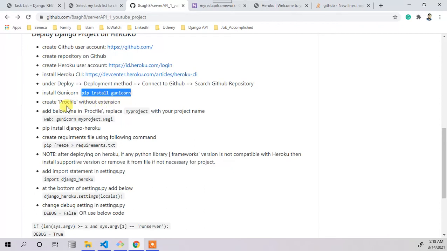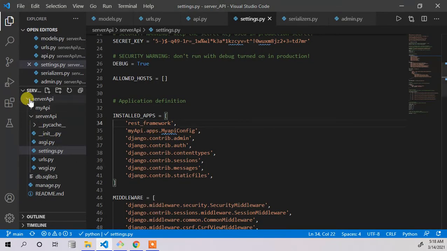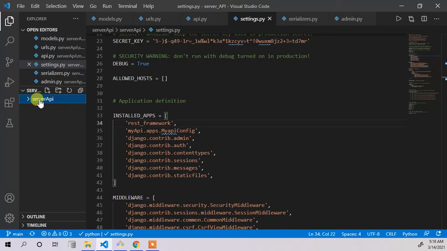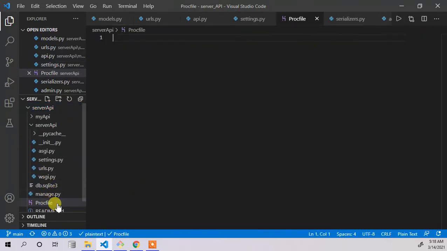Now it is saying create a Procfile without extension. So now we have to create a Procfile without extension. How are we going to do it? Just copy it. Okay, and that's your main project. So just click it, click, paste, and no extension. This file requires no extension.